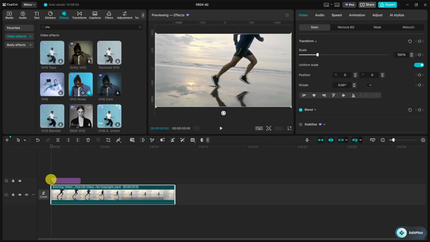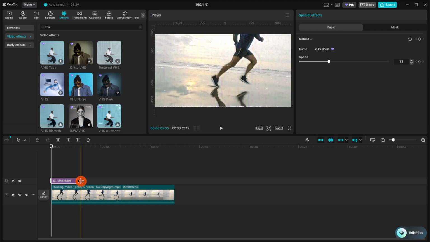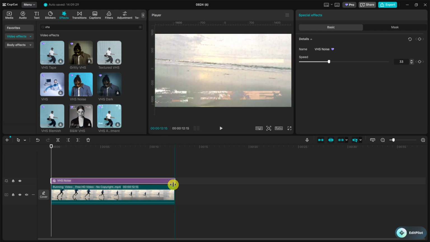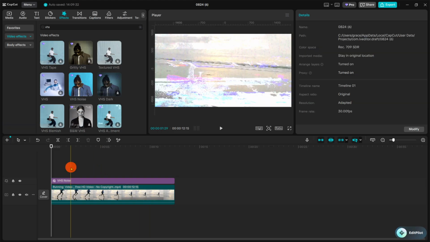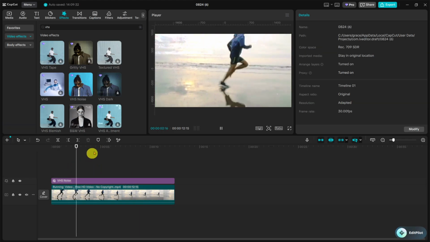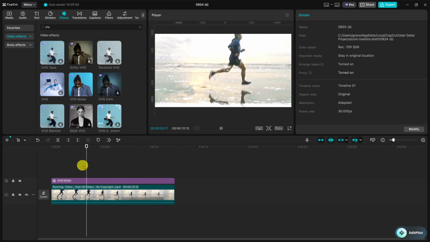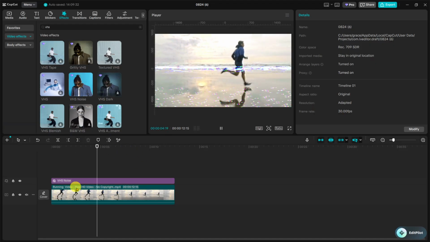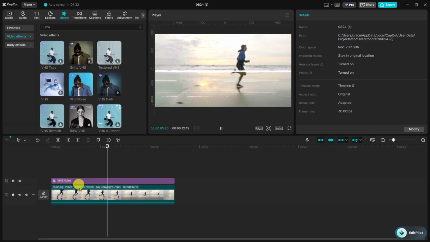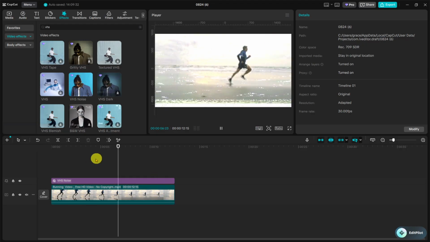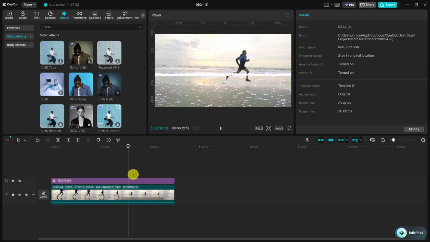Finally, drag the sample VHS effect onto your video in the timeline. Place it directly over the section of footage where you want the effect to appear. If you want the entire clip to have the VHS look, stretch the effect so it matches the full length of the video. If you only want it for a shorter moment, keep it trimmed to that specific section. After applying it, preview your video to make sure the effect looks the way you want.